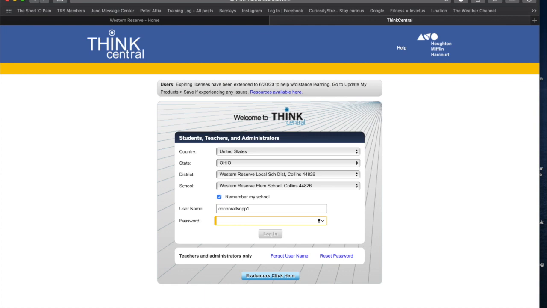And then your password, capital W, lowercase r, the @ symbol, 9700, and then your lunch number, which I will put into Connor's login information. And then you hit login.